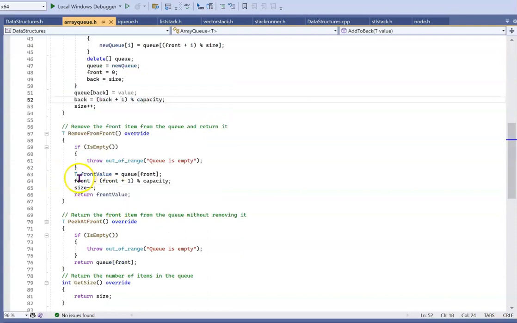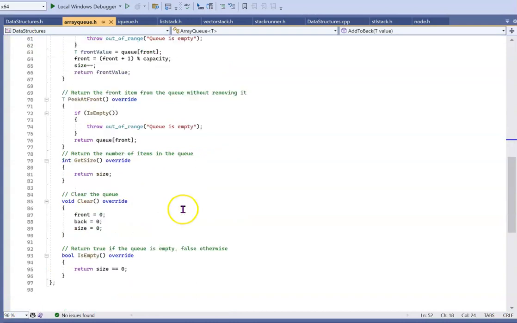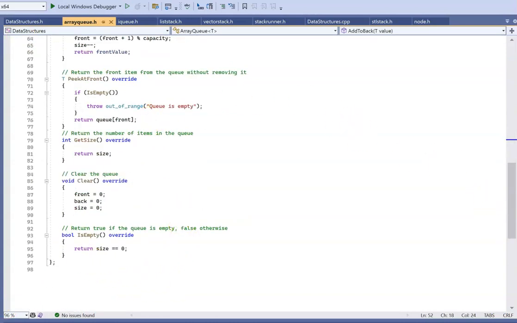Whoa, I'm sorry, I missed something here. When you remove it, we just move the front index over by one, and based on the capacity, that front index will grab the item. Sorry about that. And so that's the implementation using an array.